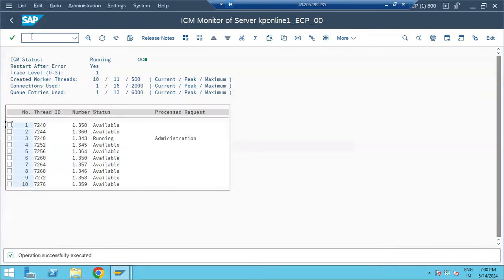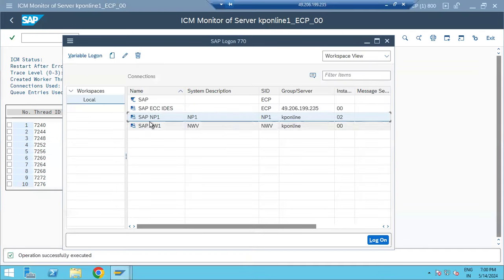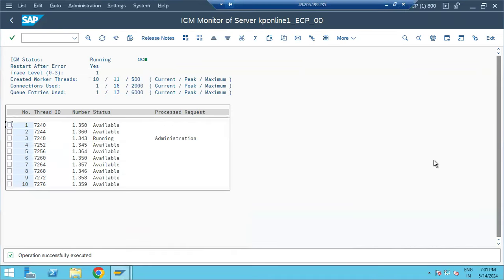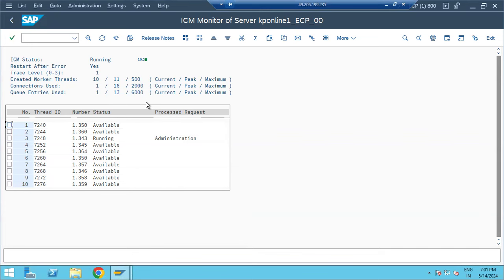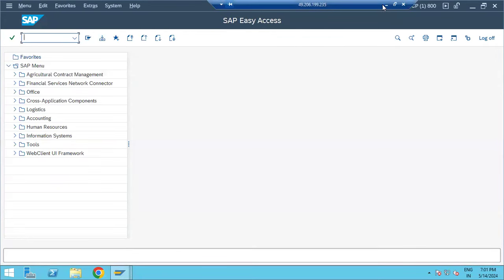SMICM is the Internet Communication Manager. ICM means Internet Communication Manager. If requests are coming from the browser, the ICM will take care of that request. Normally when you log in from the SAP logon pad, the dialog work process takes care of our request and processes it. But internet-related things, meaning browser-related things, will be handled by the ICM. So the port should always be in active status, and only then can you open the URLs within the network. Port means SMICM should come into the picture here.